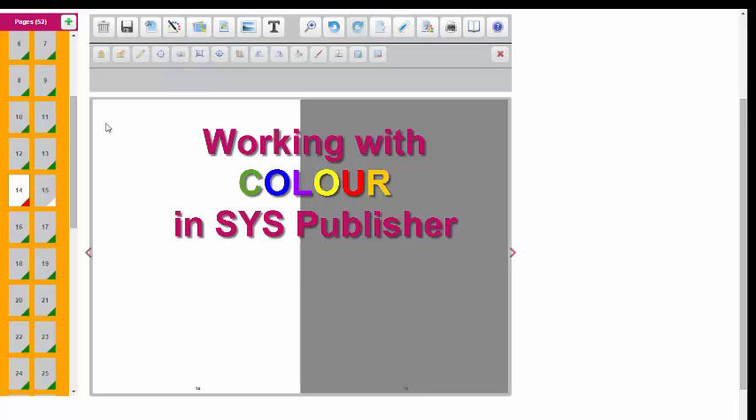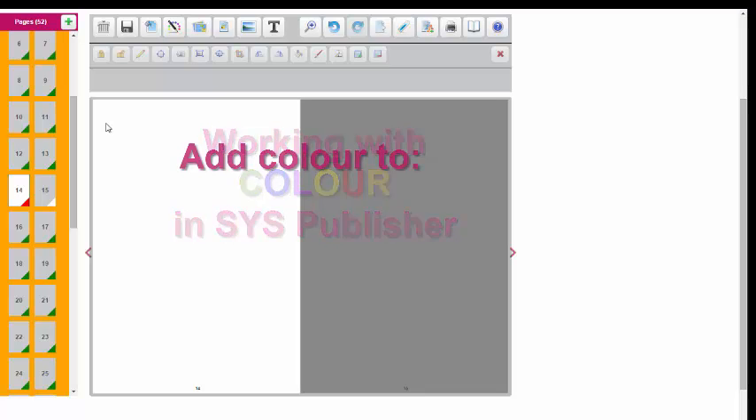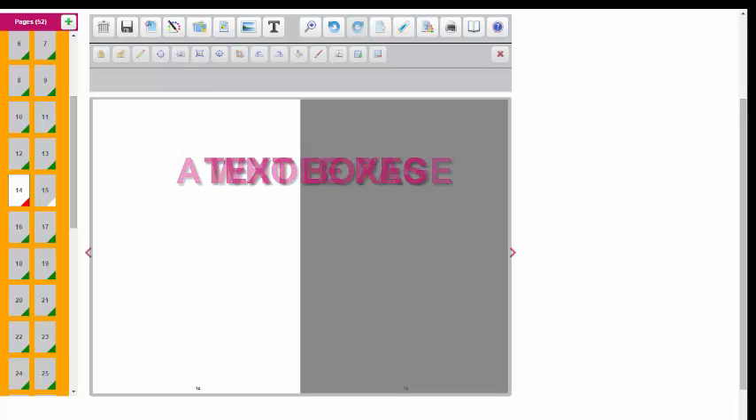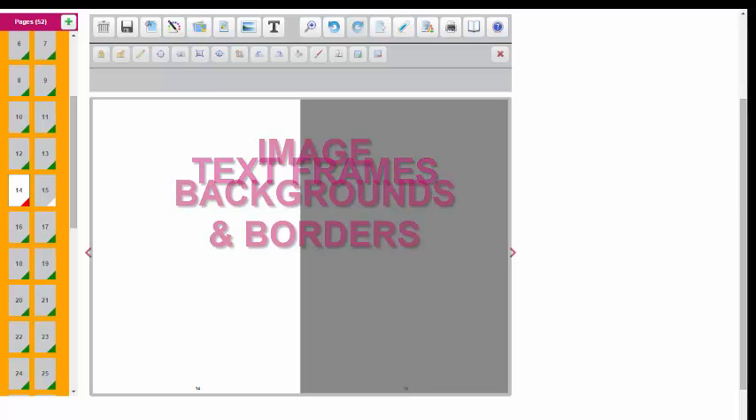In this Schoolyard Stories publishing tutorial, we'll look at how to add color and go over some tips that may come in handy when putting together your publication. Color can be added to a whole page. It can be added to text boxes. It can be added to text frames. It can also be added to image frames as a background color or as a border.